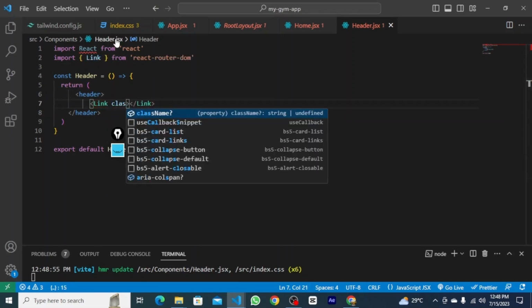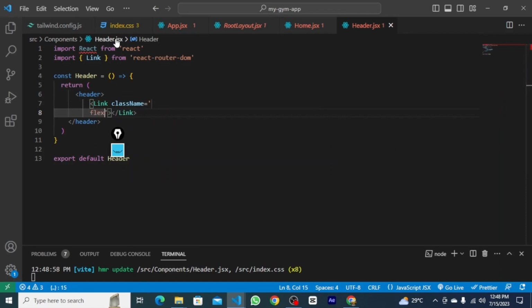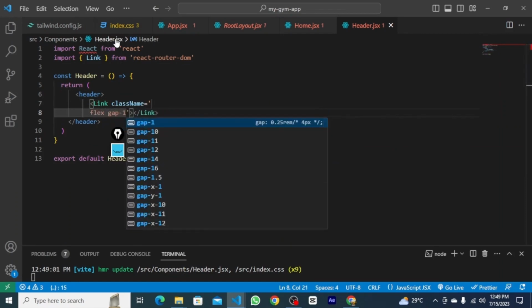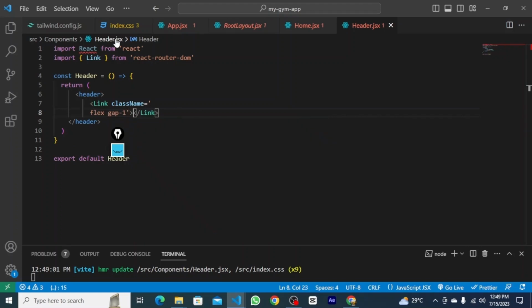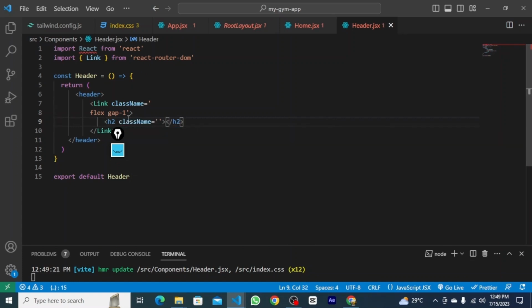Here we mention an H2 tag for the last name. The H2 tag is light. And this is the H2 tag for the WD. Okay. This is the anchor tag.